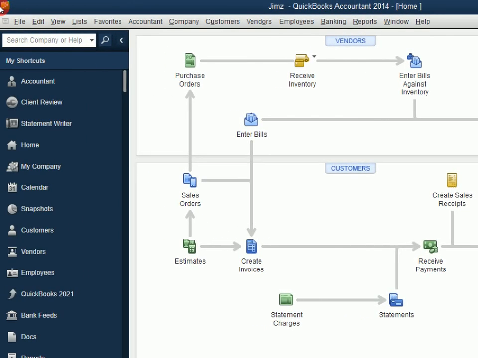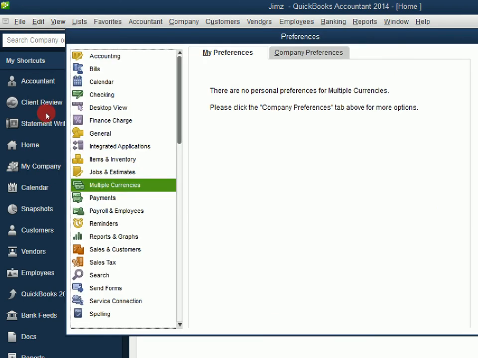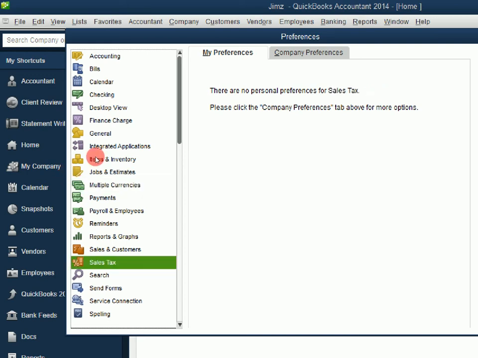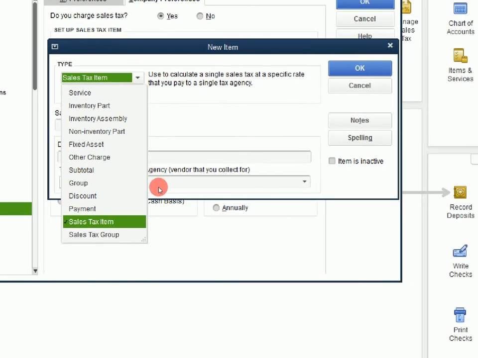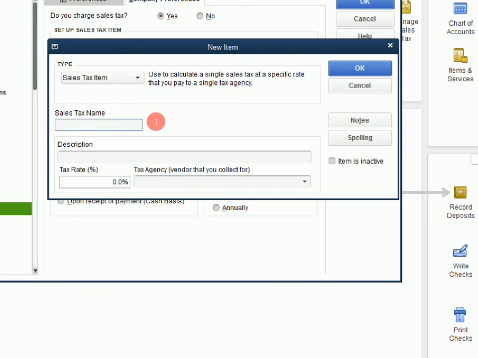We go back and look at the tax preference. If I click multiple currencies, I can say sales tax. When I click in sales tax, I say company preferences. I say I want to add a sales tax item. Yes, I add a sales tax item. I call it maybe VAT, value added tax. It's the sales tax. I give it a percentage, maybe 18%.